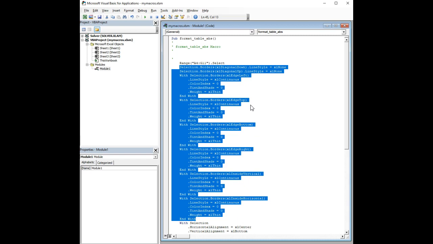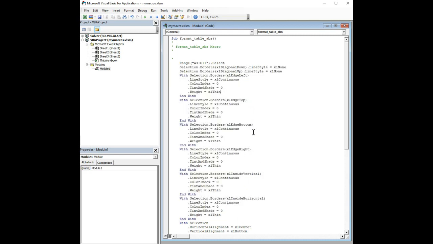basically applies the borders. Now that's a lot of code, and it turns out that when you record a macro, it seems like it records a lot of extra stuff. So it records code that controls the line style. If you know what you're doing, you can go in here and delete a lot of this and make it a little more concise, but it doesn't matter.